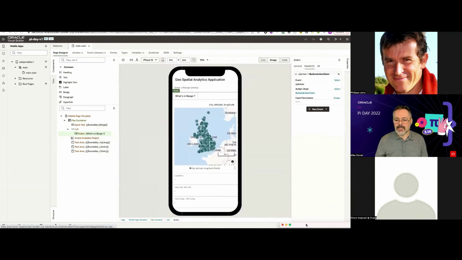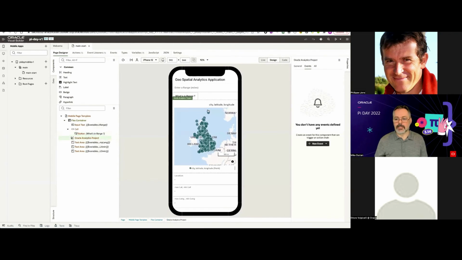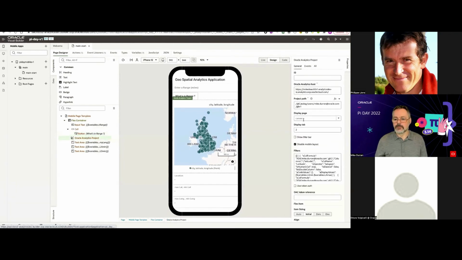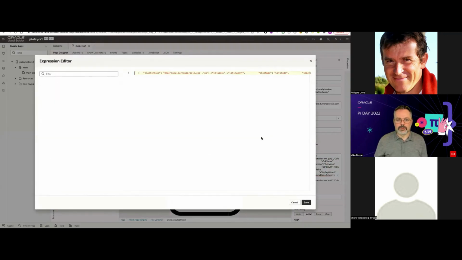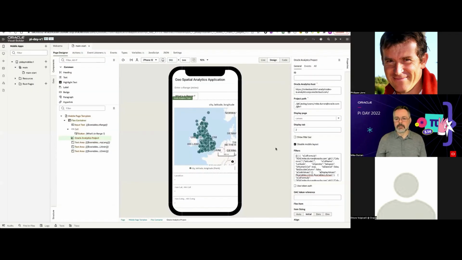So we can take that JSON, and within our analytics project, we can copy and paste that JSON into that field. If you want to have a little bit more space for editing, then you can bring up the expression editor. But what we've done is we've essentially copied that JSON into this field.